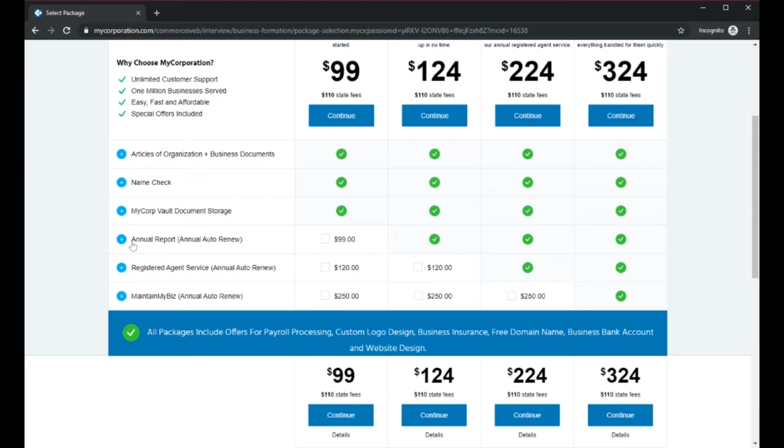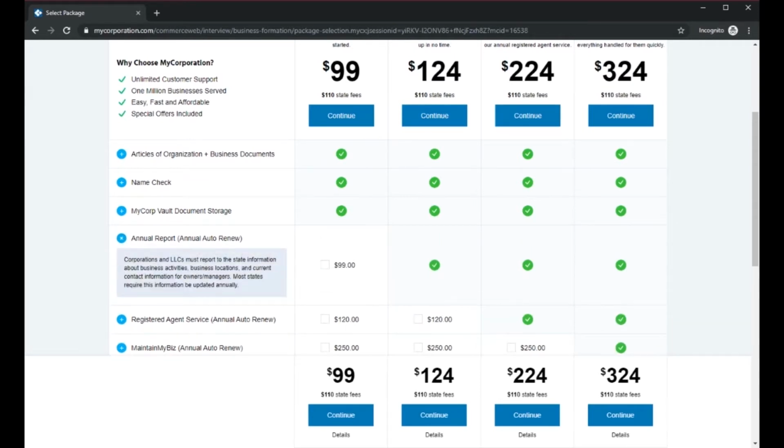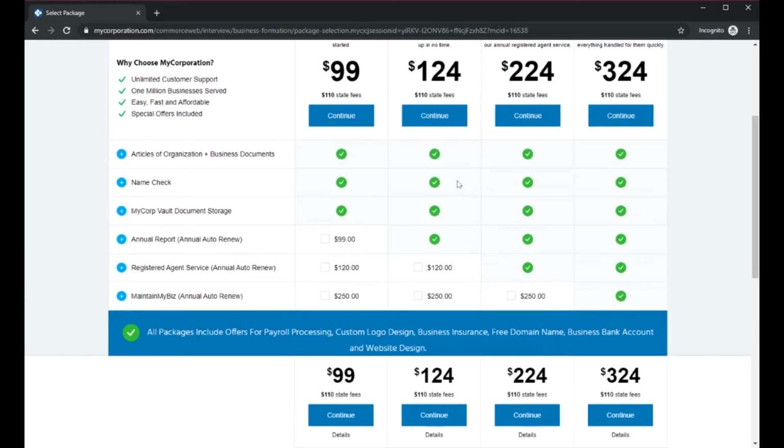So you pay $50, but auto renew. So must report a state, and most states require this information to be updated annually. Yes, so Wyoming definitely does. So you can go here, and I believe there's a $50 filing fee with the state. You might have to pay that if you pay it with this one. But anyways, let's move on.